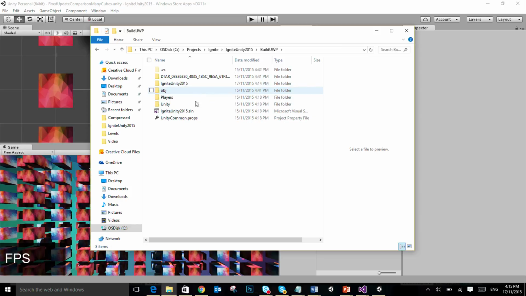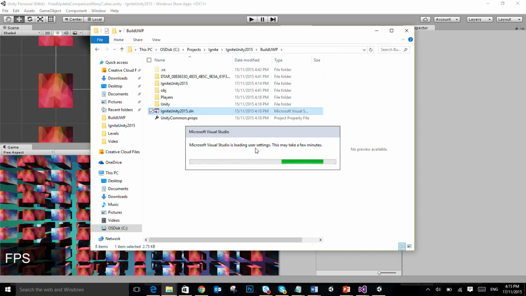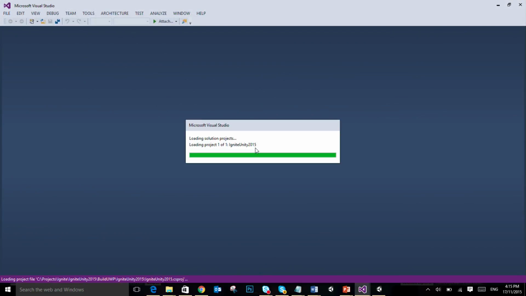So if we go into the folder, here's the Ignite Unity 2015 solution. And when we open that, we'll see a project which is going to be the application that then gets compiled down to a Windows 10 application. So it's just a Windows 10 project sitting within Visual Studio. And you can choose whether you want to build it as a DirectX application or as a XAML application.